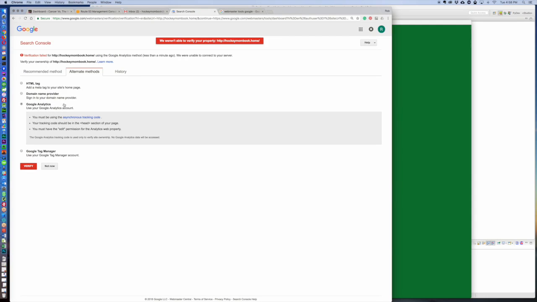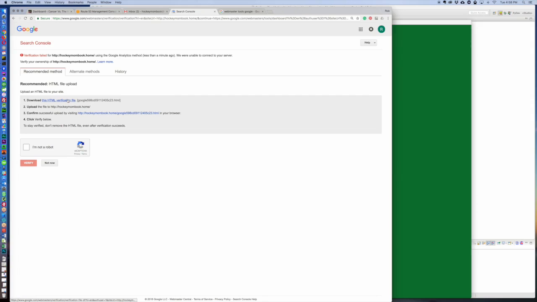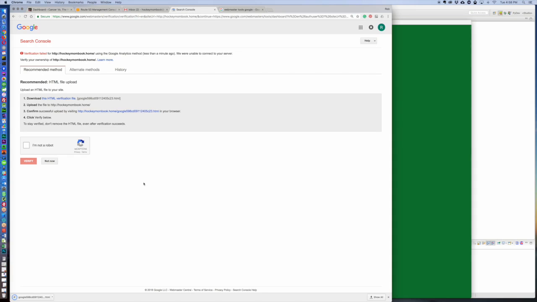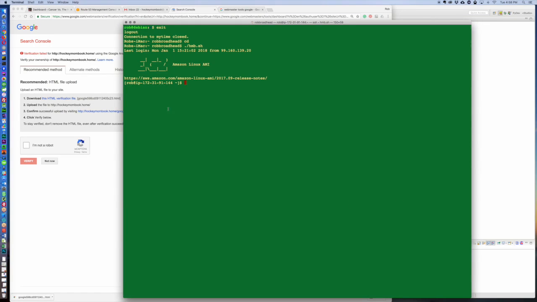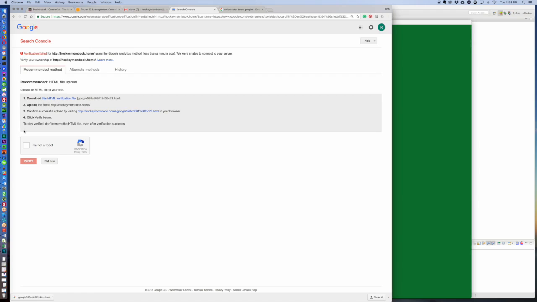Oh, they weren't able to verify it yet. I don't have it set up yet in there because it hasn't carried across. So we'll do it simply here. We're going to do an HTML verification file. It's going to download that. So we can go to our handy dandy FileZilla.